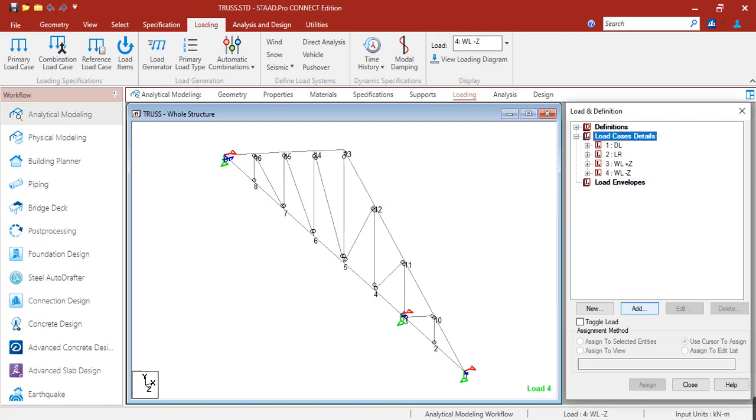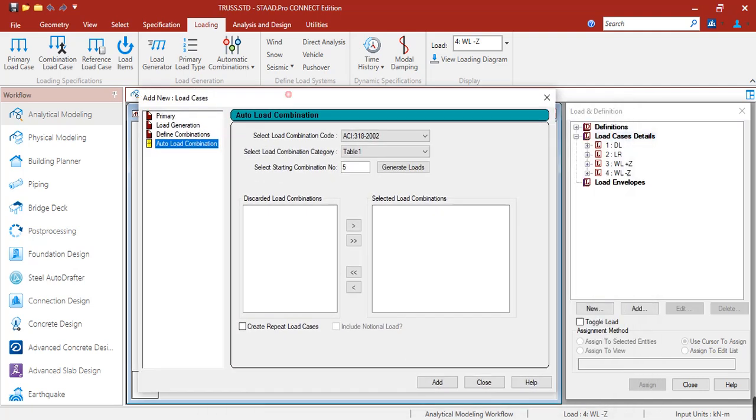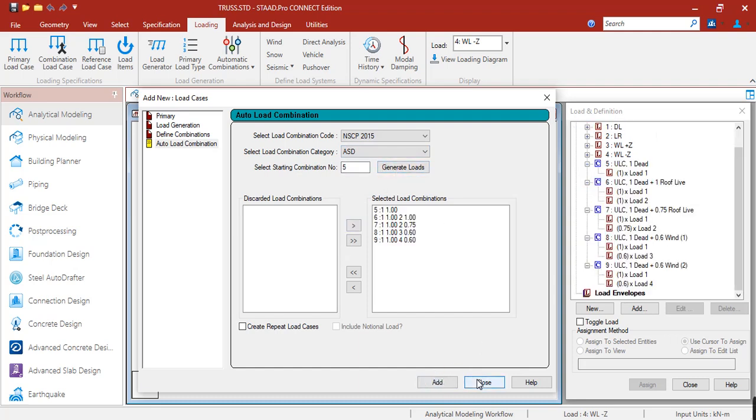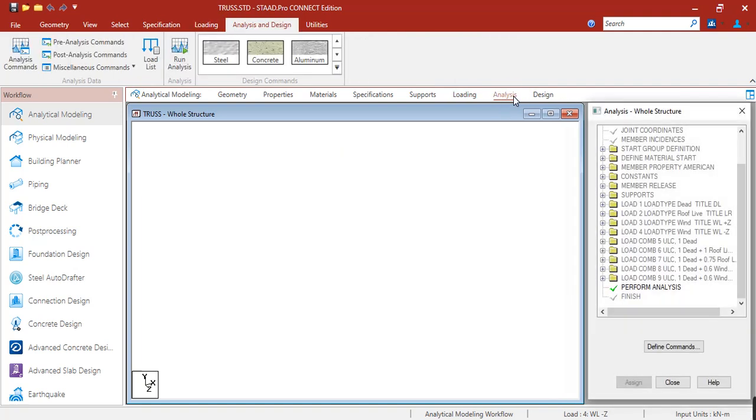Okay, so the next step is to add an auto load combination. So for the load combination, let's use NSCP 2015. And for the category, you can use ASD or LRFD. But for this sample, I'll use ASD. Then click Generate Loads, click Add and Close. After that, let's proceed with analysis.